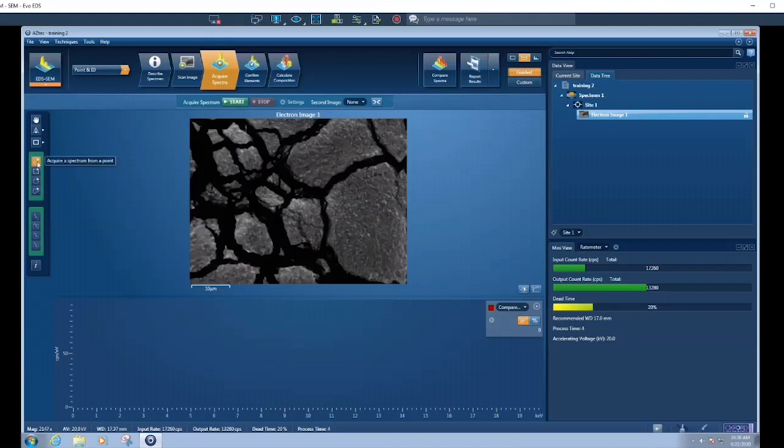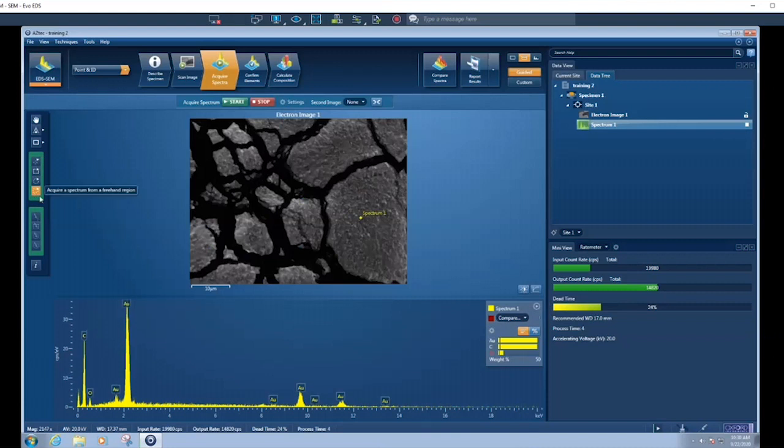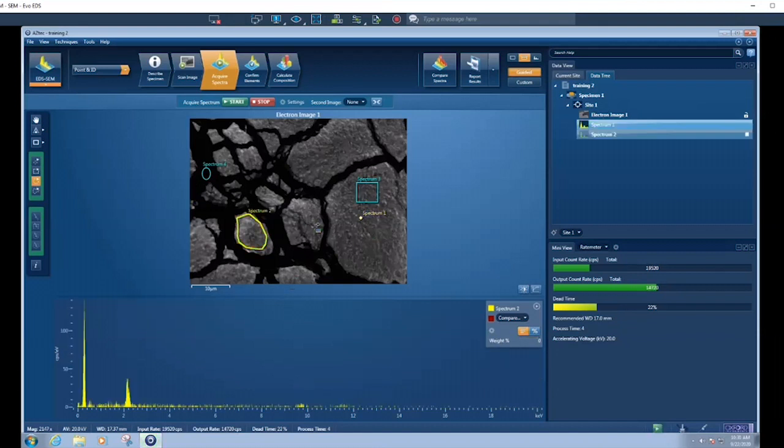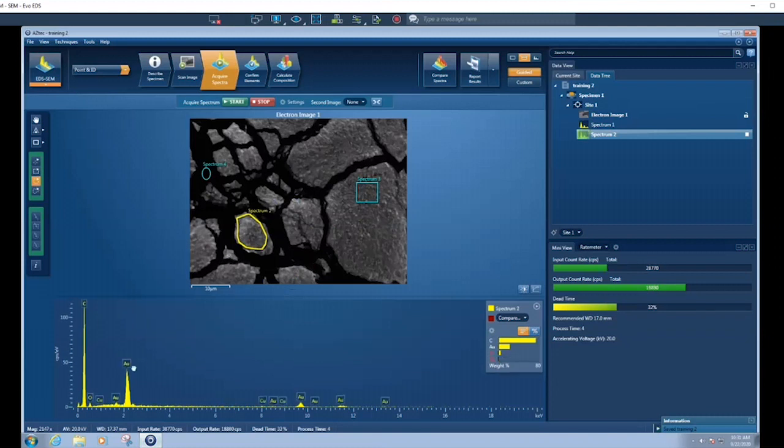So let's collect a single spectrum from this point. Let's do a freehand draw spectrum from around this grain here, so we can average out the spectrum across that whole area. And let's do a square one from here. And we might as well collect one from the dark region as well. So I've selected all these different regions and it will go through one by one, in the order we did it, collecting the spectrum.